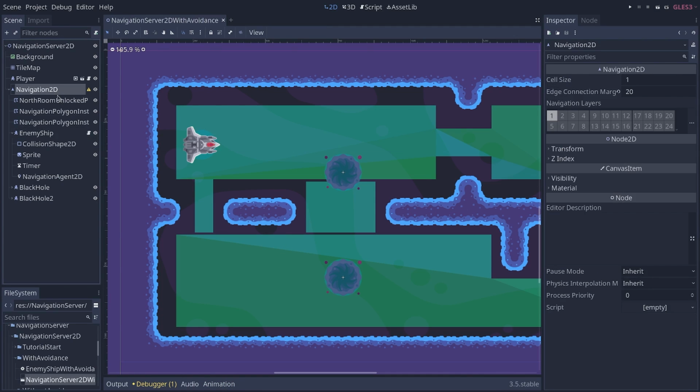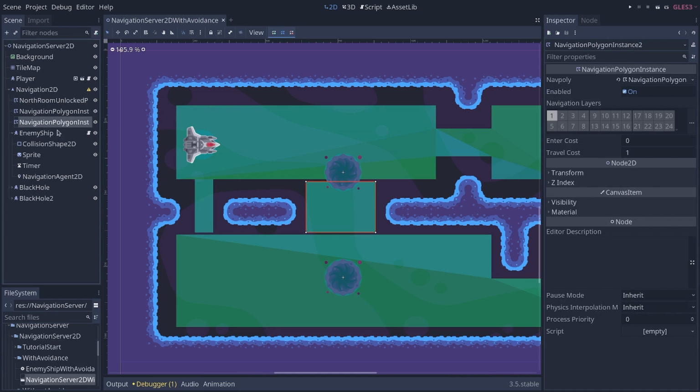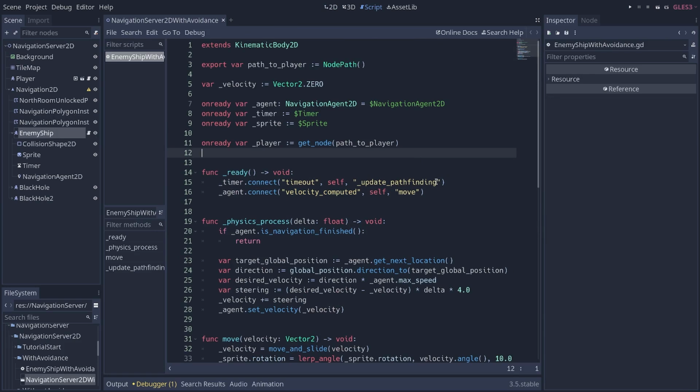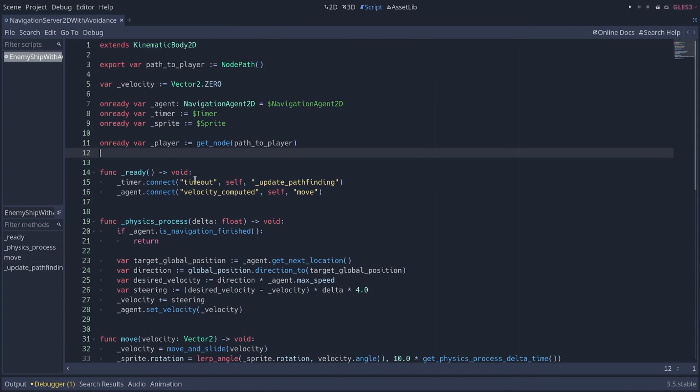Now we have to look at the enemy script. The rest of the setup, like the navigation node or the polygons, doesn't change, but the script has to change a bit. Let me run you through that. The main difference we have here is that with avoidance, the navigation system has to compute the velocity of the different agents, and the agents will then emit a signal called velocity computed. And you shouldn't move the agent until you receive this signal.